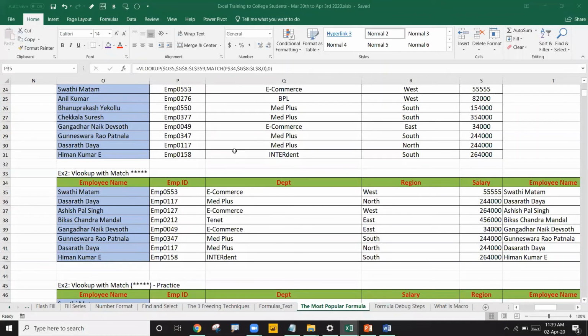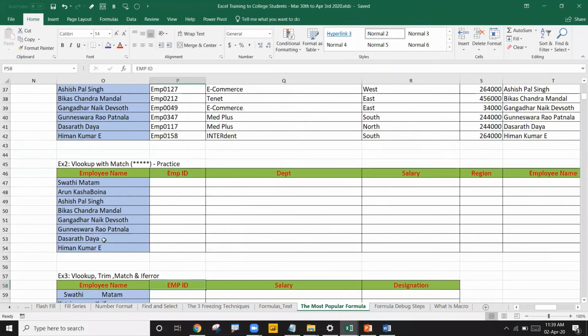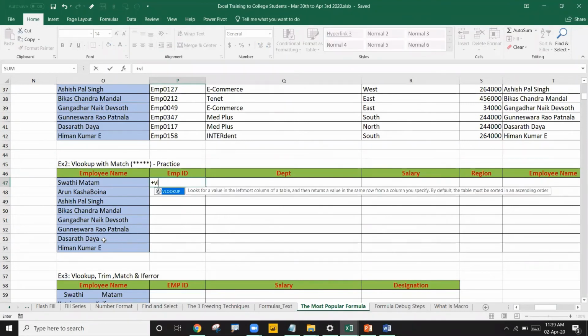I'm going to repeat whatever we have done one more time, just for your practice. Same thing I'm going to write, nothing new. Equal to VLOOKUP. This is my lookup value. I'll press F4 a couple of times, nothing but till I get the required freezing.